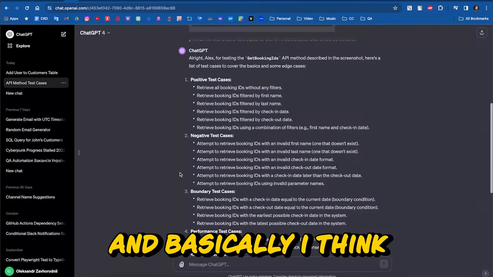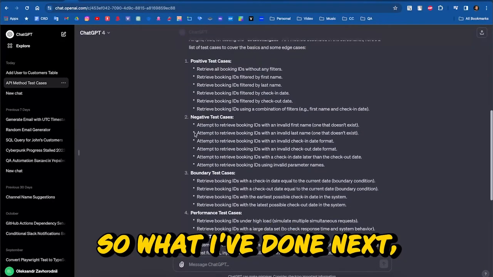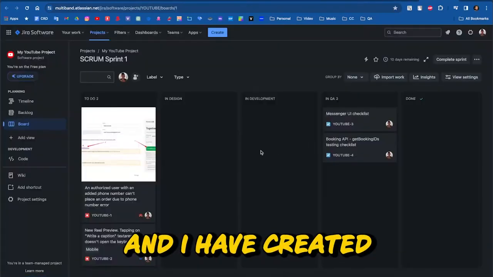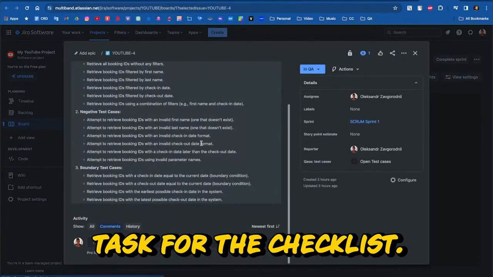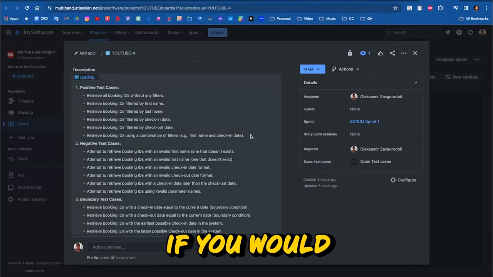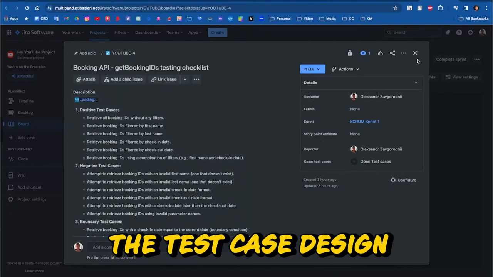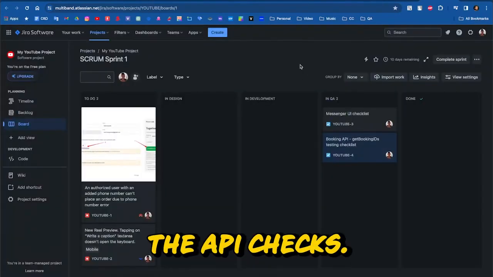And basically, I think we're done with this endpoint at this time. What I've done next, I've taken the most valuable parts from here, and I have created the booking API task for the checklist. So this is how it looks in Jira if you would have received this ticket as a QA, to provide the test case design, or just the checklist or whatsoever. This concludes the API check.